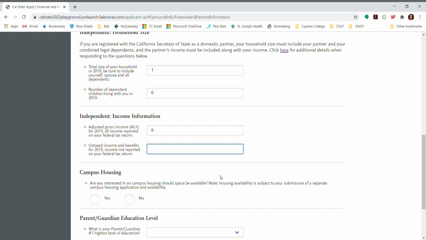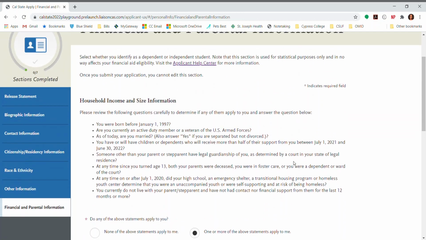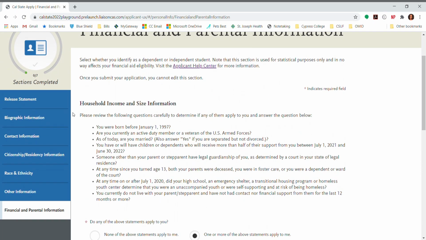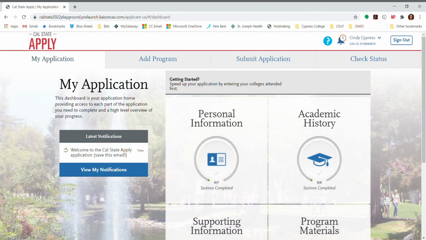Okay, so that is financial information. The rest is pretty self-explanatory, and once you complete all of these sections, there will be check marks next to all of these tabs, and you will have completed this personal information section. So the next quadrant we're going to look at is academic history. This is the portion of the application that's very important that you get everything right. So make sure to grab your unofficial transcripts from all the colleges that you attended because you will need to refer to that.